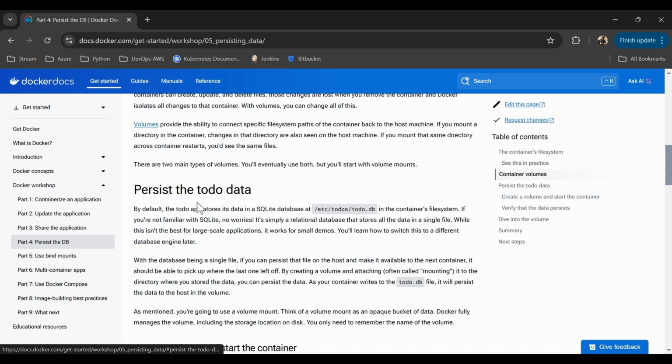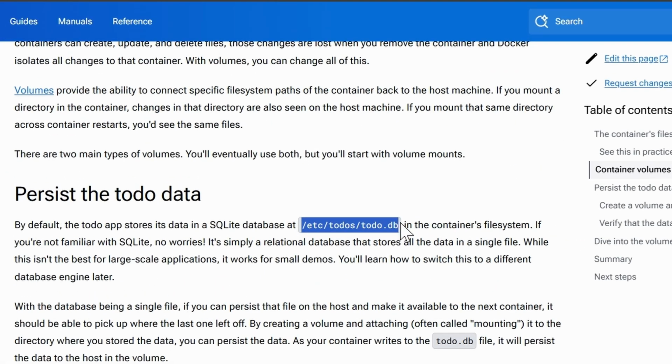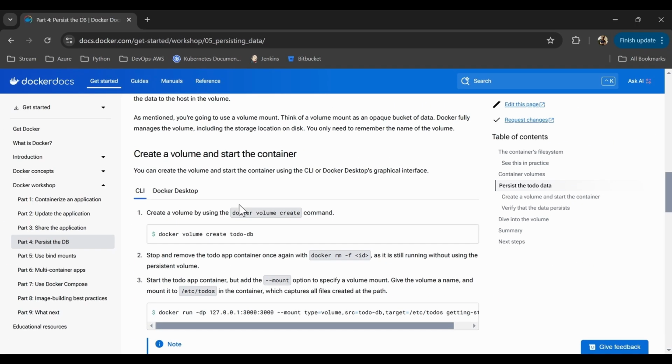Before moving on, let's understand that our to-do app's data is stored in a file called todo.db. Here they have used an SQLite database. Of course, it is a relational database, but it stores all the data in a single file called todo.db, and its location is /etc/todos/todo.db. So we'll mount our volume to this path so that our data is stored. So let's create the volume.